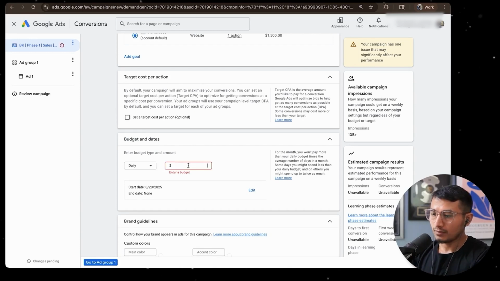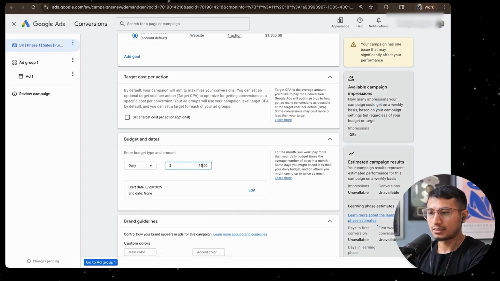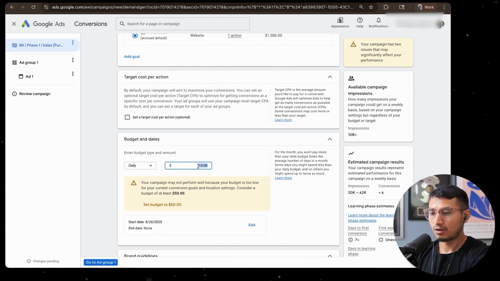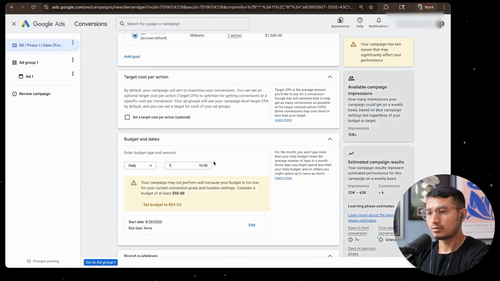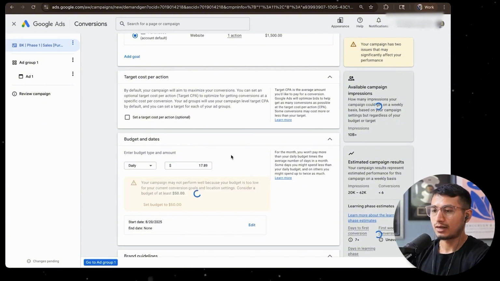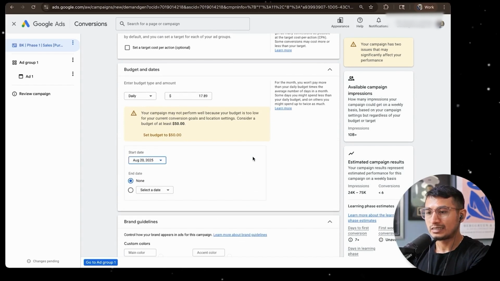So daily, I'm just going to start with a $15 budget. To be honest, I find $10 to $15 to be a good range, and it will take 2 to 3 days to test it. I like to do, let's say, $17.89. So I like to do weird numbers like that. We're going to change the start date.